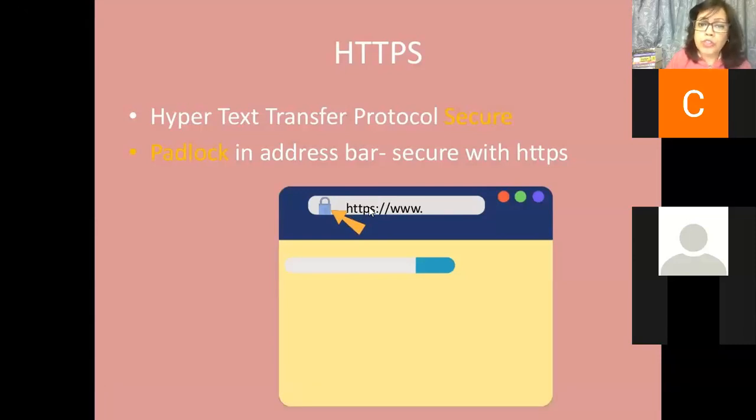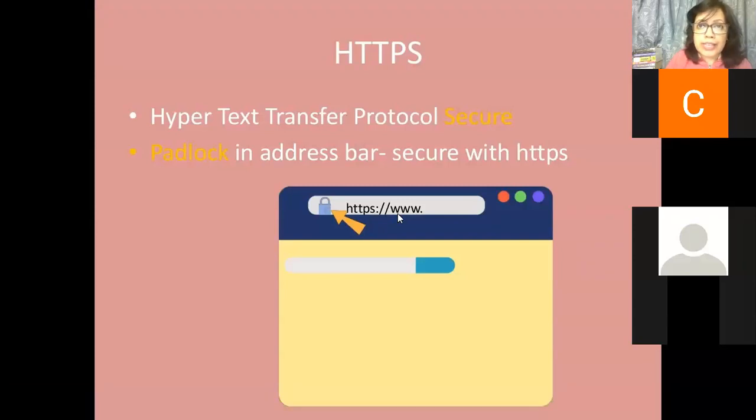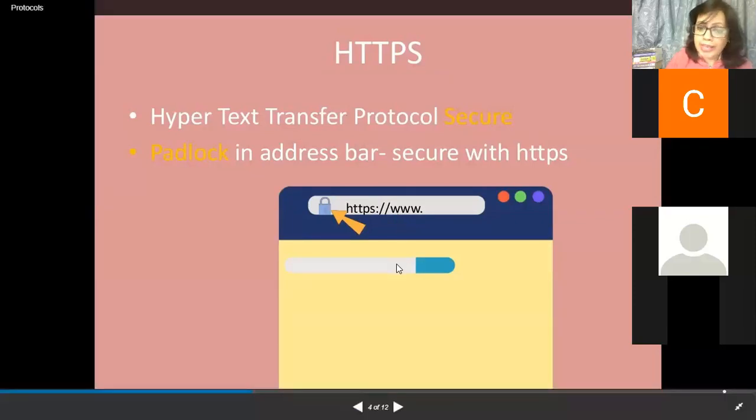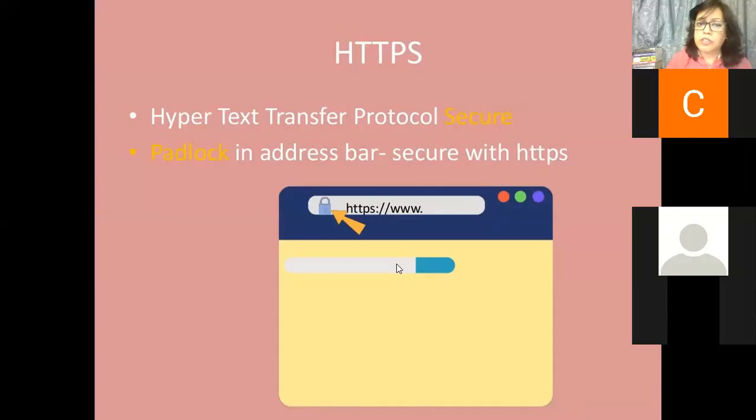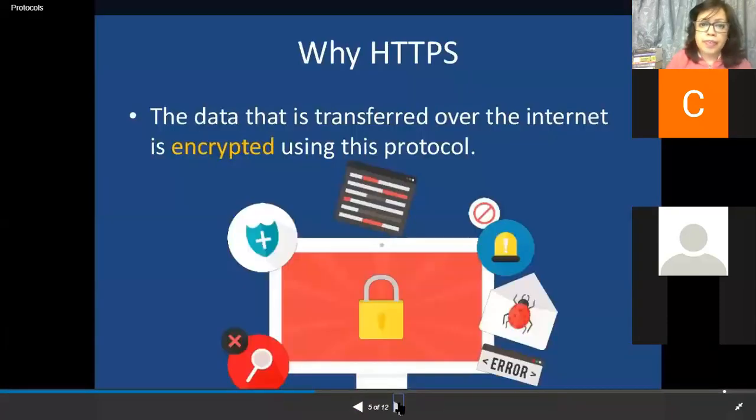Otherwise, do not do any monetary transaction on any website, because that would lead to insecure transfer of data, and that could lead to hacking of your data. So basically, make sure to check this padlock and HTTPS for the website. Why use HTTPS? Because the data gets transferred after encryption.